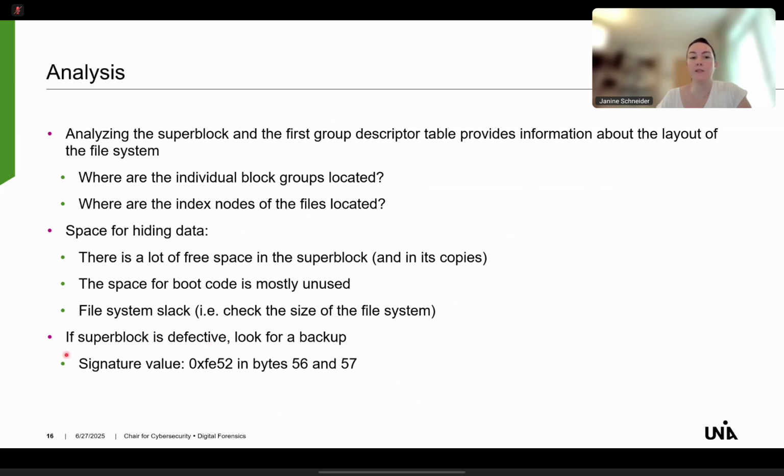And in cases where the superblock is corrupted, then you have to keep an eye out for a backup. And you could do that by searching for certain values. So in cases where the superblock in the reserved area is corrupted or not there for some reason, of course you cannot look for the block groups, but you can look for specific values in order to find a copy.